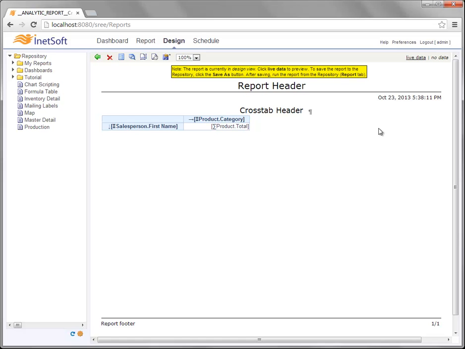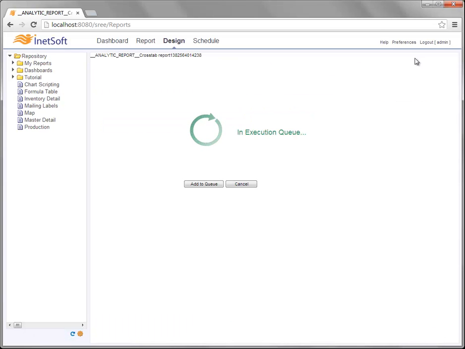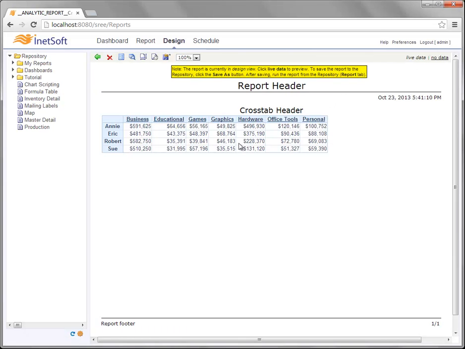Okay, having said all that, let's switch this to live data mode so that we can see the data in the table. You press the live data button, and the report will now load, pulling data from the database to populate the crosstab table. And you can see the table is what we expect. The row headers are the 4 different salespeople, salesperson first name. The column headers are the 7 categories that we have in the data set. And at each combination of row header and column header, we have the aggregated total for that pair.